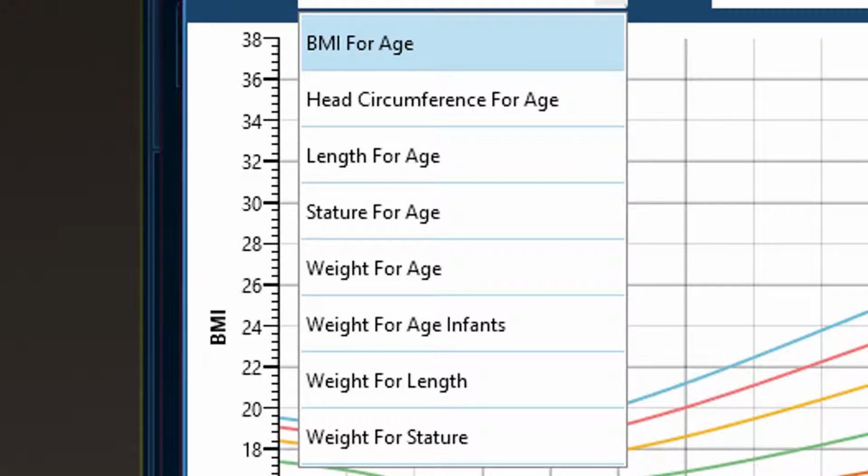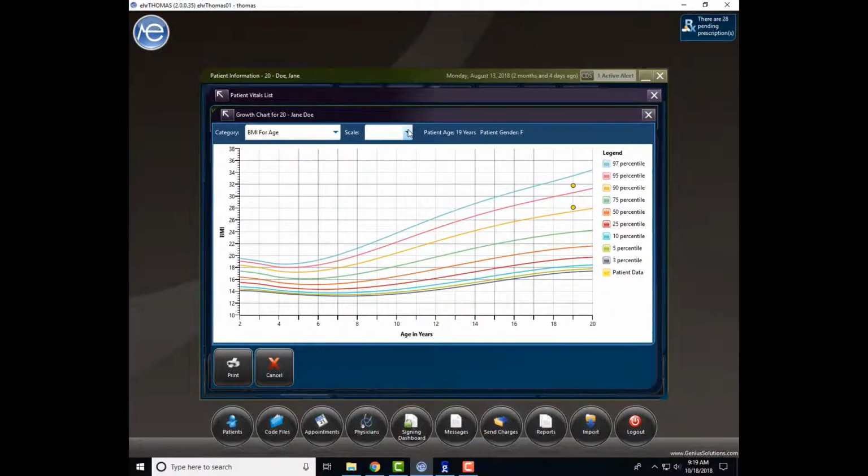The patient's height in inches or centimeters is plotted over the patient's age in years from 2 to 20 years old. The patient's weight in pounds or kilograms is plotted over the patient's age from 2 to 20 years old, 0 to 36 months, as well as the patient's length and the patient's height. The unit type can be changed from standard to metric by clicking on the Scale drop-down.